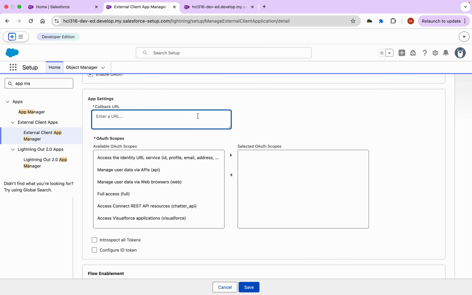You have to provide the callback URL. You will have to provide the scopes. The callback URL is a URL where Salesforce will redirect you after the successful login and verification, so that the authorization code will be provided there. So maybe you can just put anything right now.